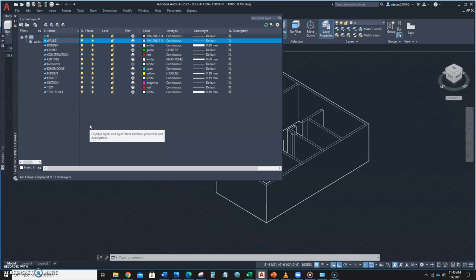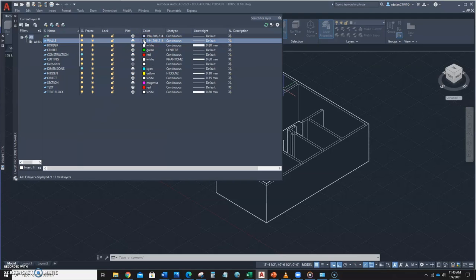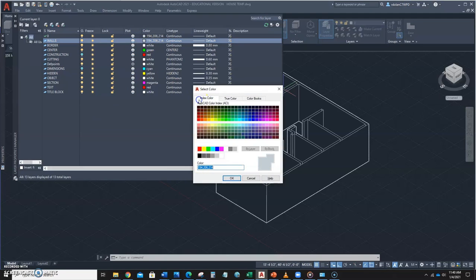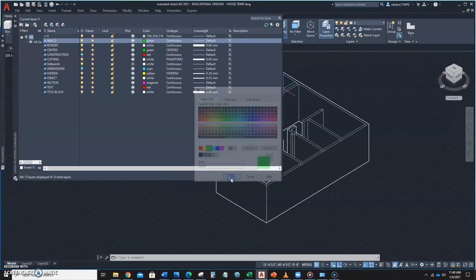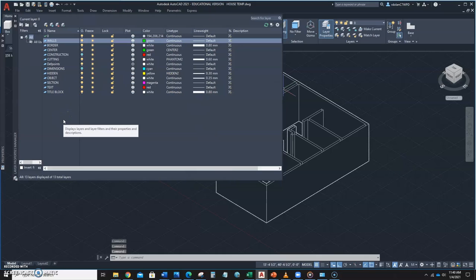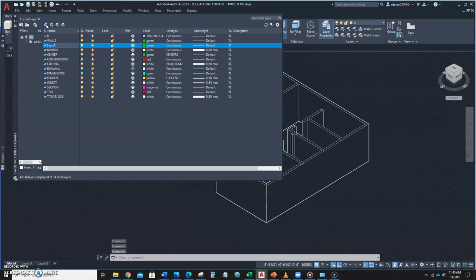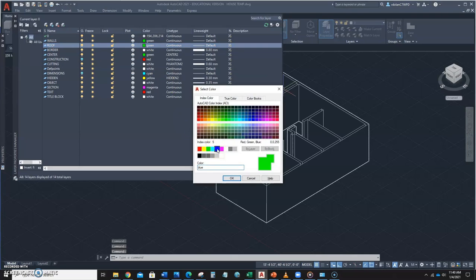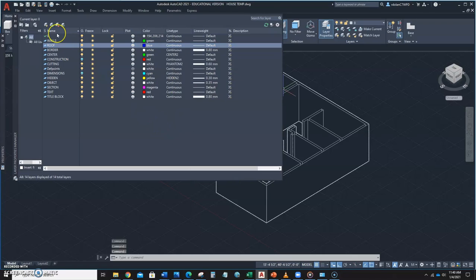What color are we going to make the walls? Looks like we're going to make them green. So I'm going to go up here to Walls and pick Color. Go to Color Index, pick green, and pick OK. I'm going to make another one and call it Roof. I make a new one, call it Roof, and make that blue. So we made 2 different layers.